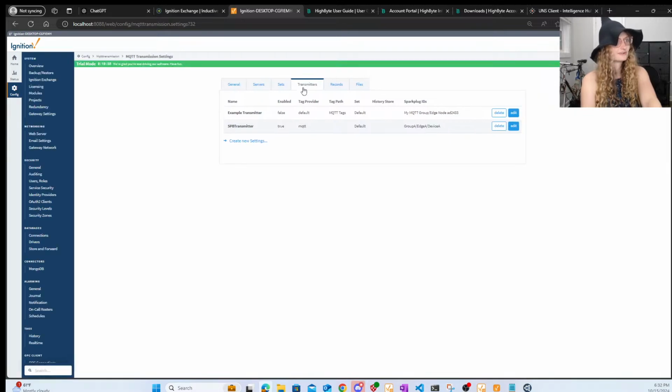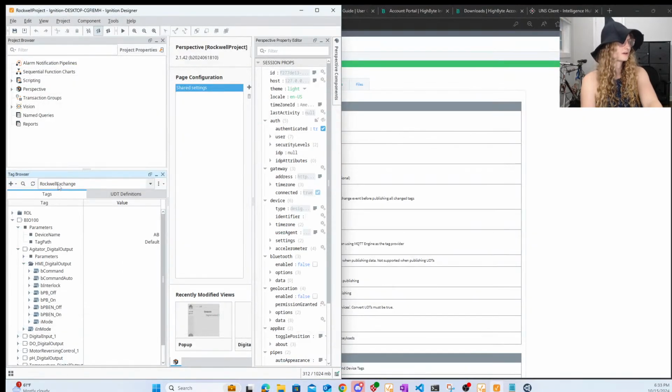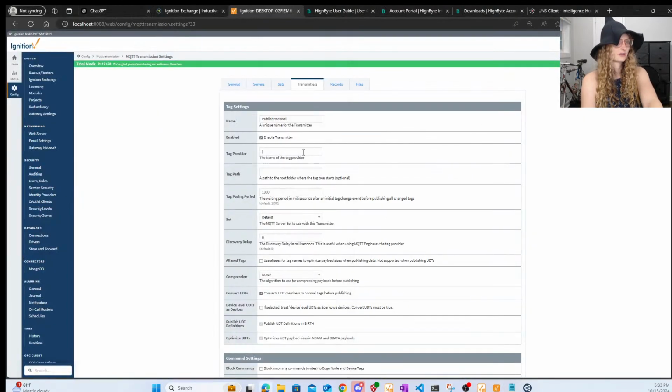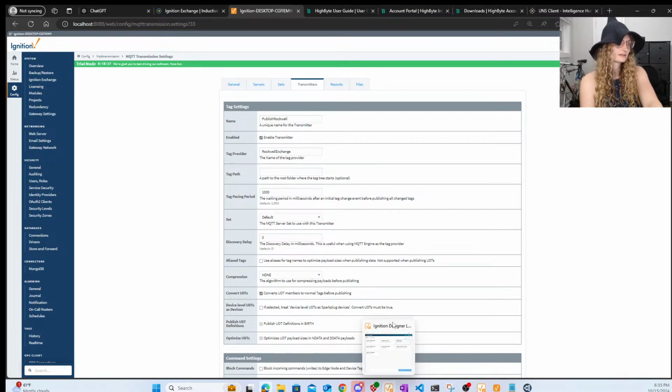Okay. Now we're going to go over to our transmitter, and here we're going to say this is going to be our publish Rockwell, and the tag provider is going to be that Rockwell tag provider. So what do we have? If we come down here, it was called Rockwell Exchange. Okay. Can't remember if you need to have brackets or not. I'm thinking not. And we're going to do the whole thing.